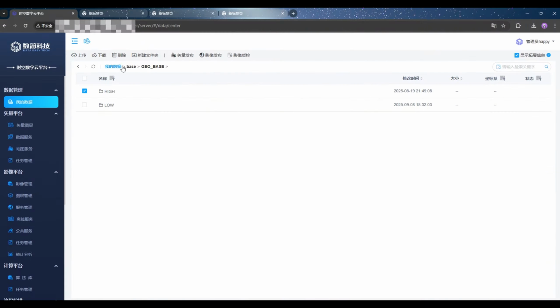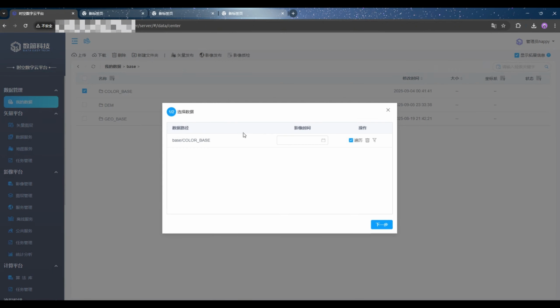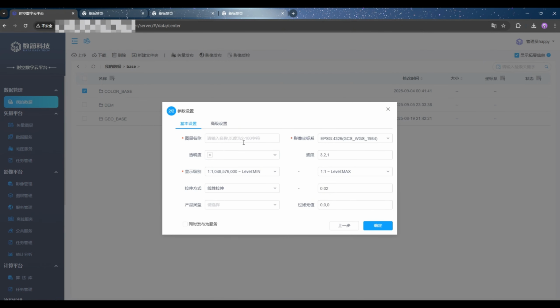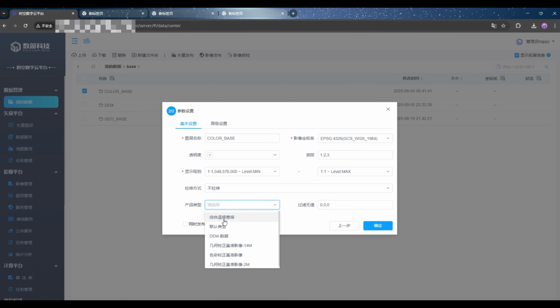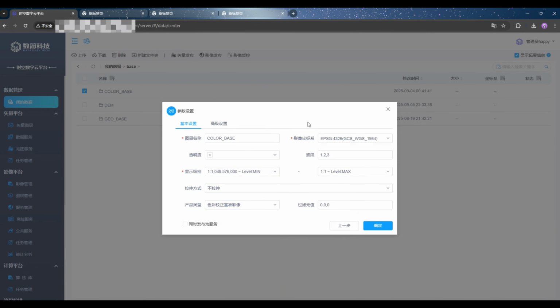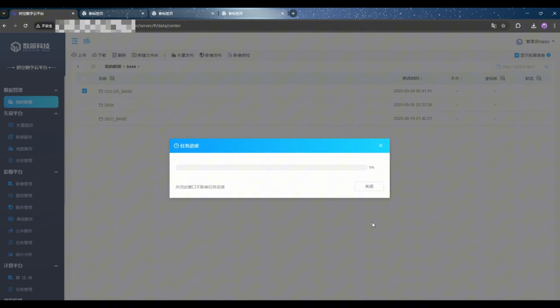3. Publish color reference data. Find the color_base file we prepared. Publish it as a single ordinary layer. Layer name, color_base. Follow the naming rule. Band selection, 123. Stretching method, no stretching. Product type, color correction reference image. Click Confirm to publish.